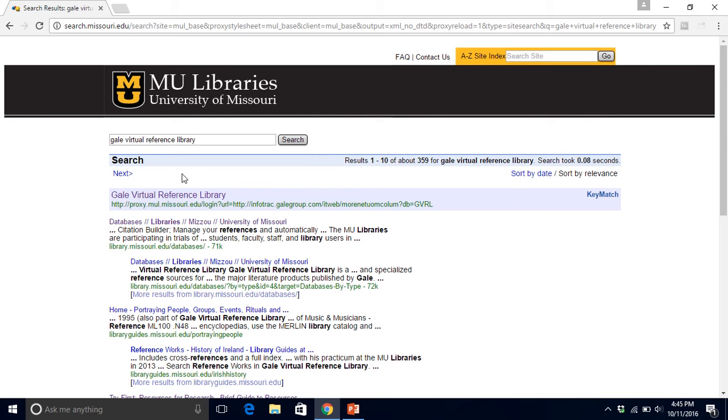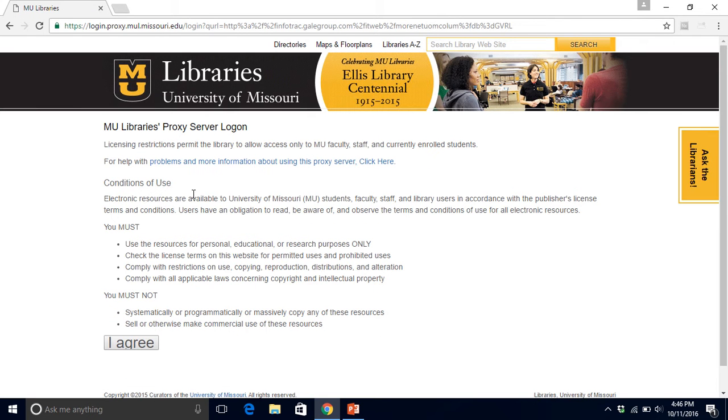It's important to access these resources through the library website so that they know that you're affiliated with the University of Missouri and give you full access. That's especially important to do if you're off campus. Then you'll be prompted for your MyZou username and password in order to log in.